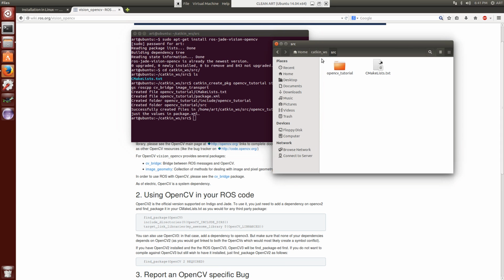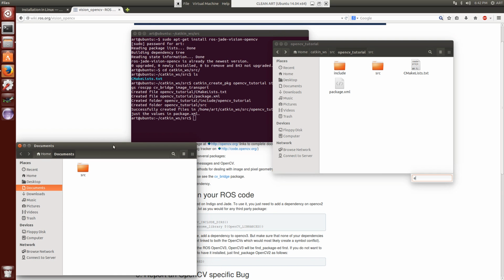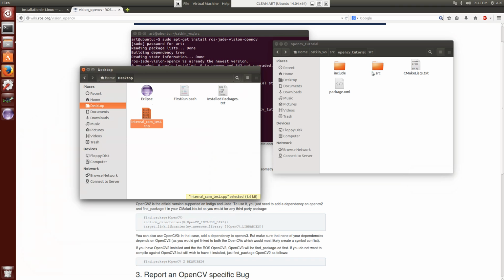And let's see, there's an opencv_tutorial folder under the source directory. Let's go into this and have a look. So we have a CMakeLists.txt and a package.xml, and also a source folder. So we need some code in the source folder that would use the OpenCV, and let's do this step by step. So I think I already have a folder somewhere. Let me have a look. Desktop, yes. This is a source I'm going to use, internal camera test. Cool.